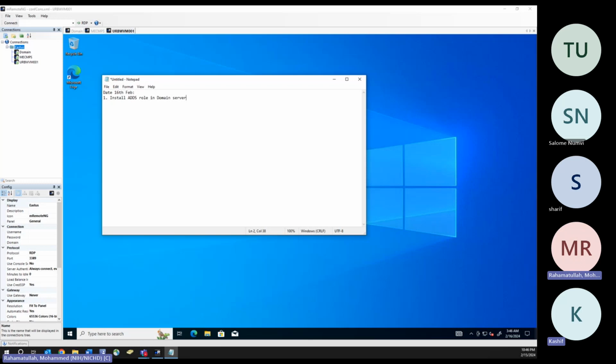Okay, so we have to install Active Directory Domain Services role on the domain server. Why? To make that server a domain controller. We need to have a domain controller.